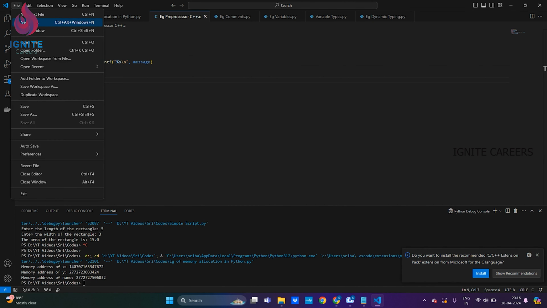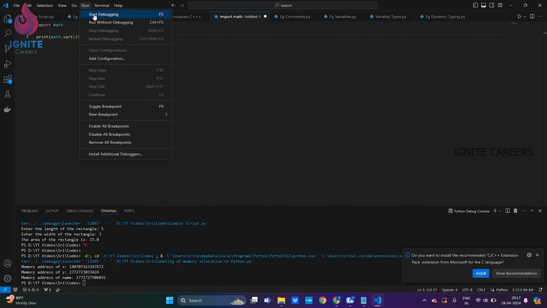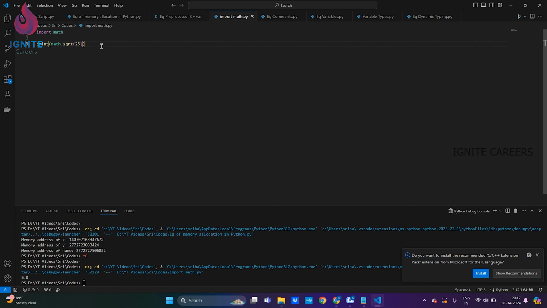I'll just quickly create a new file. Let's take a look at an example. In Python, to import a module named math, which provides mathematical functions, we simply use the import statement, that is, import math. Now, we can use functions from the math module. For example, we can print the square root of 25 to the terminal. Yes, the square root of 25 is 5.